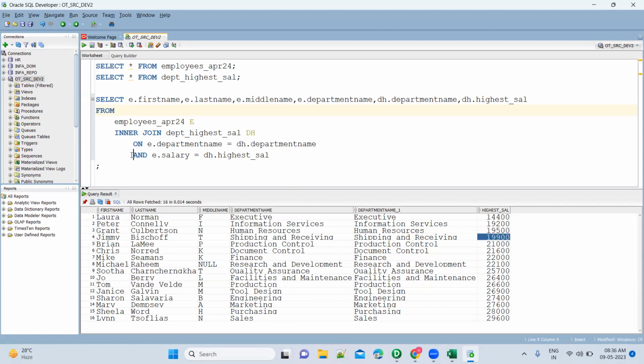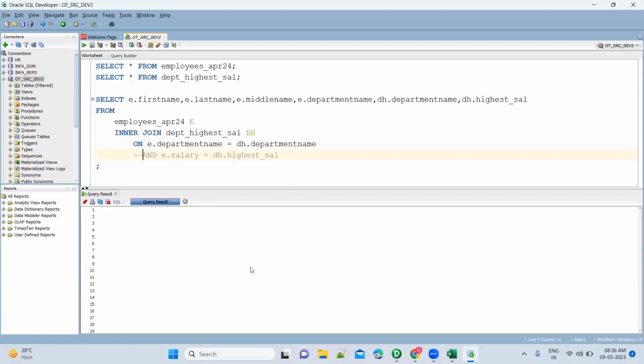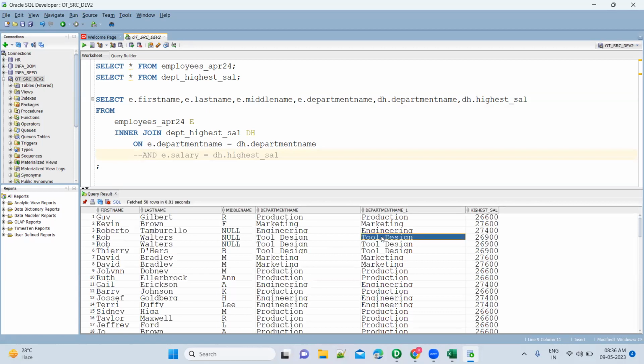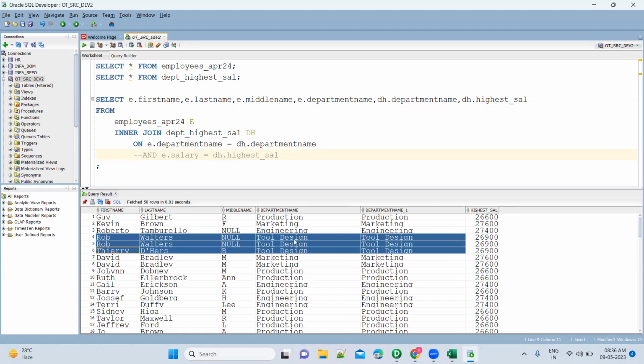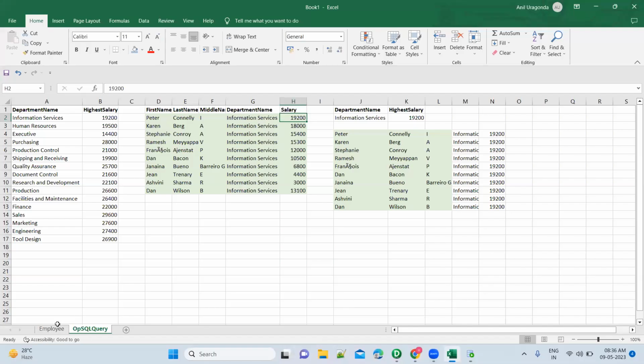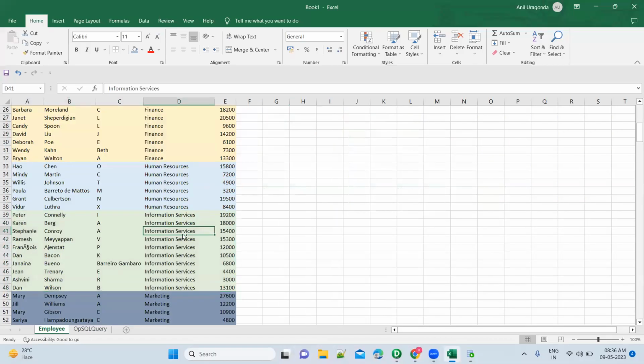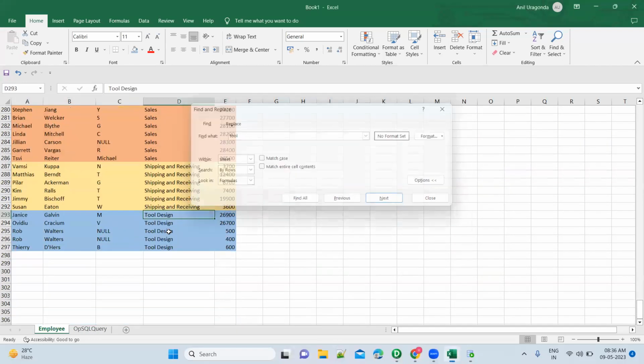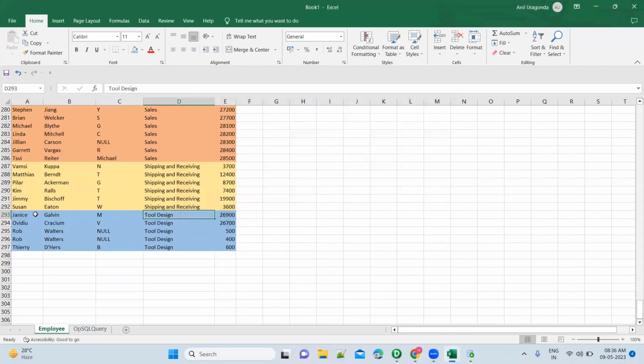So now if you don't give salary, if you don't compare, what will happen? See here, for tool design, it is saying 26,900 and that everybody is earning that much. But is it true? It is wrong, right? Because if you go to tool and design, this 26,900, only Jancy is the person. Other persons are not earning that.